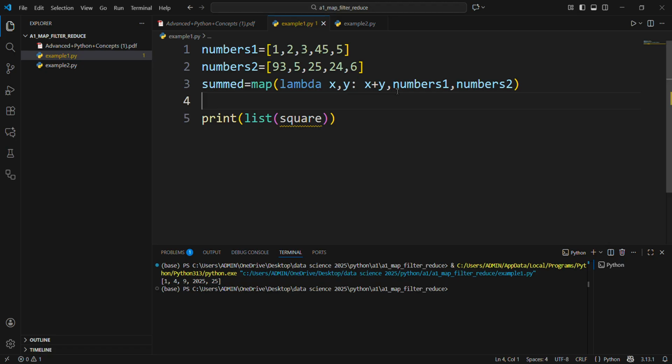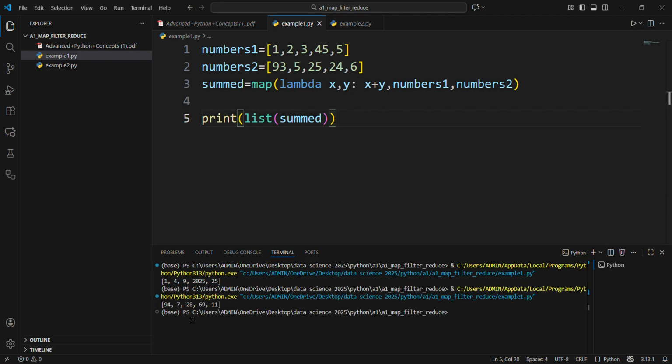Now when I print the list of the summed one, what am I going to get? I will get 93 plus 1, 5 plus 2. Let's see. 93 plus 1, 5 plus 2. So that's how it works. It is kind of equivalent to a list comprehension as well, so yeah, that can be done.